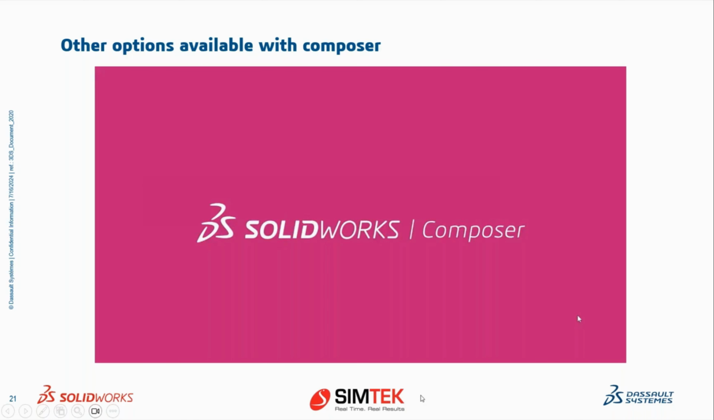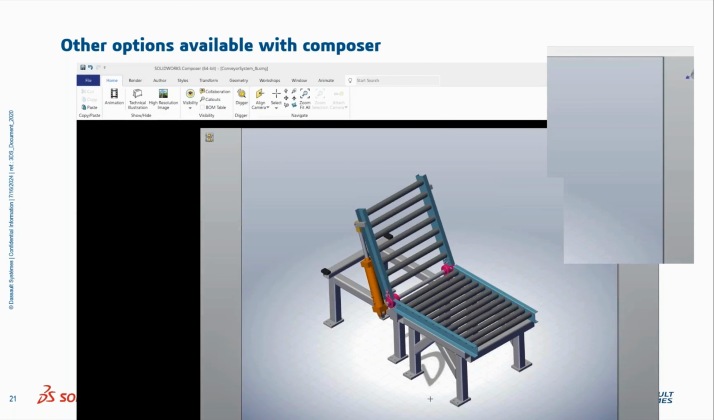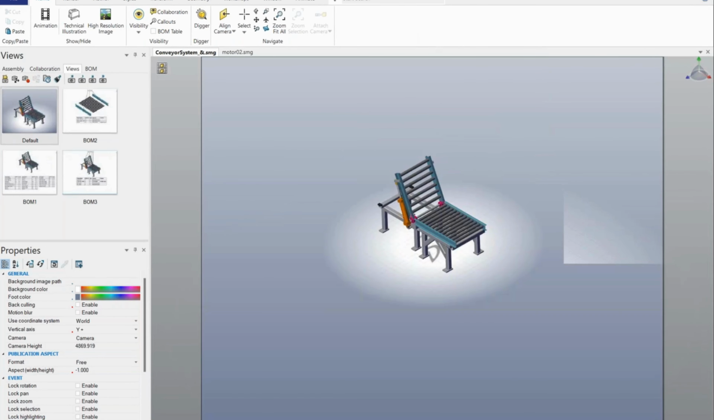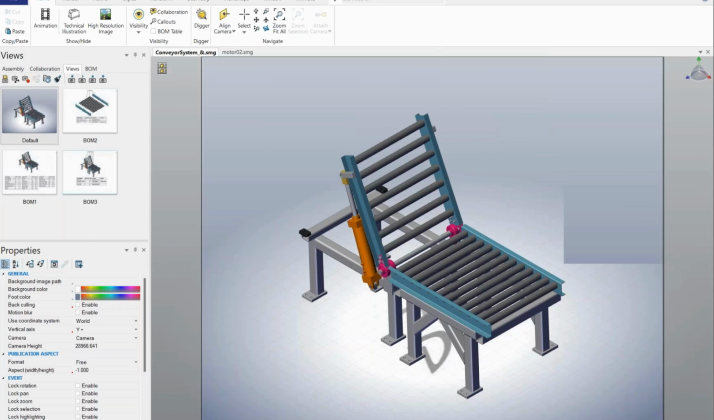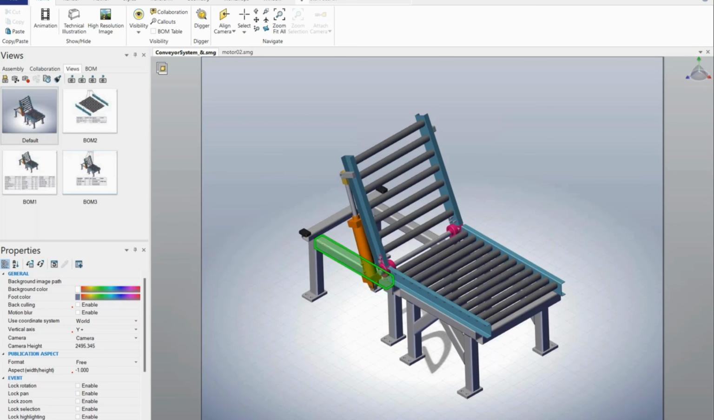Next, moving to the live demonstration of how our Composer works. This is our Composer user interface. You can easily see our Composer user interface. Let me show how it works. You can easily see. This is the main view of the particular model. You can easily view it here.